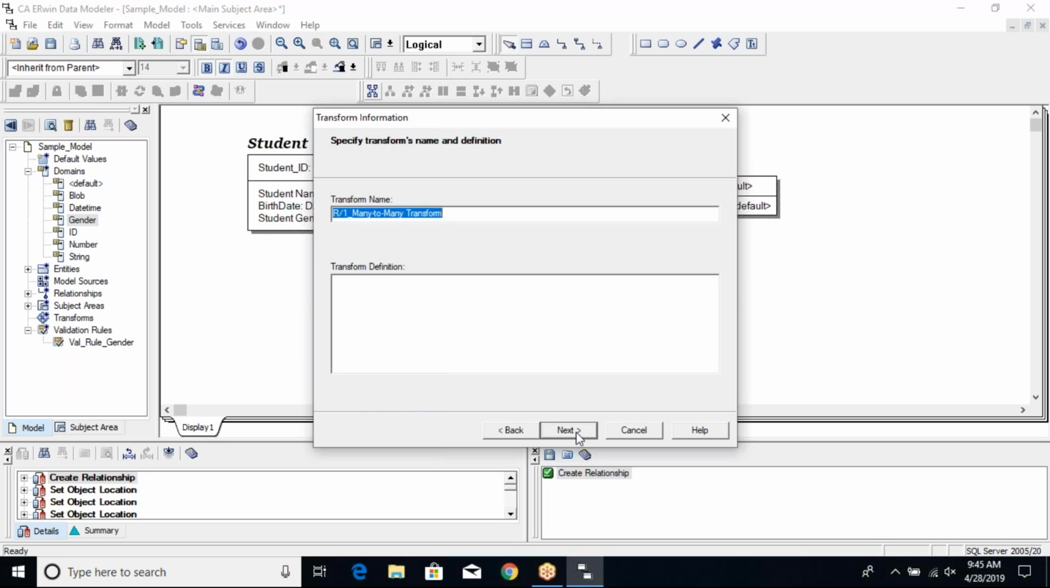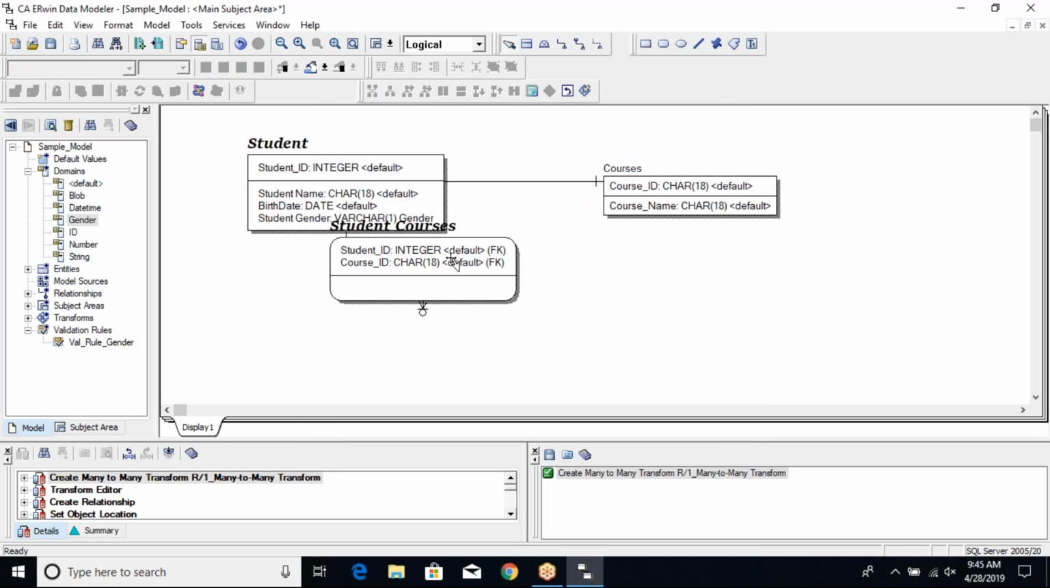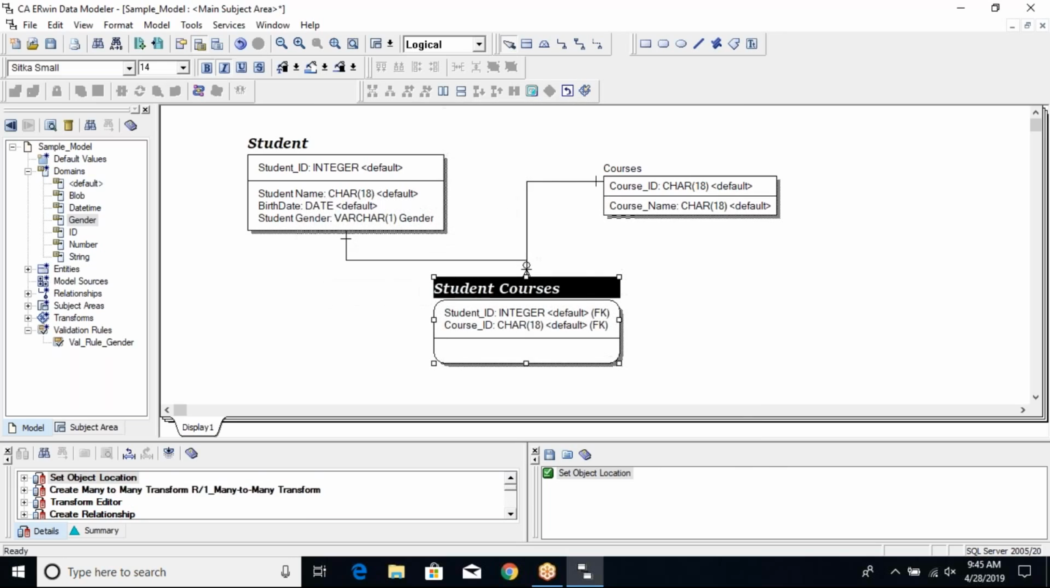If I just say next, next, and say finish, you will see that a table has been created and it's called the student underscore courses table, and it is now related to each of these tables. And the values that this has are the student ID and the course ID, which are the primary keys of these two tables separately. And they have been defined in combination as a primary key for this table.